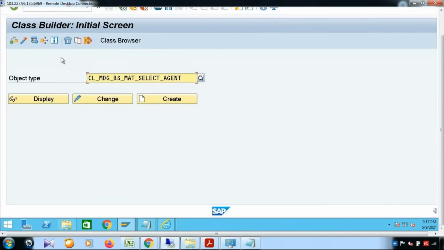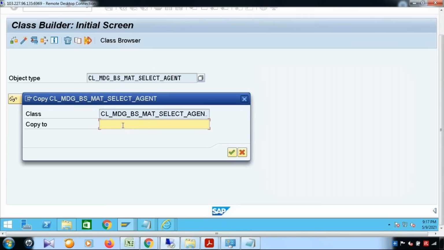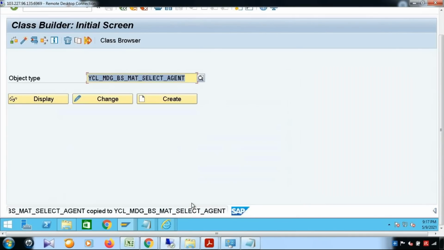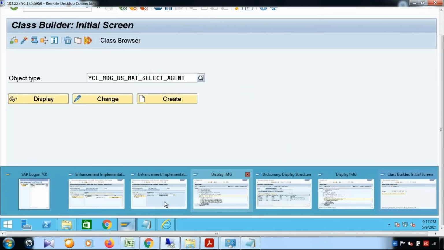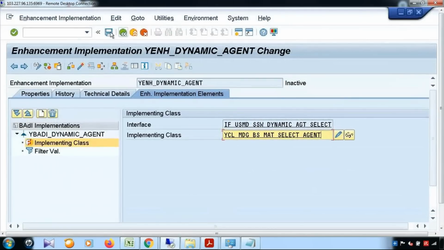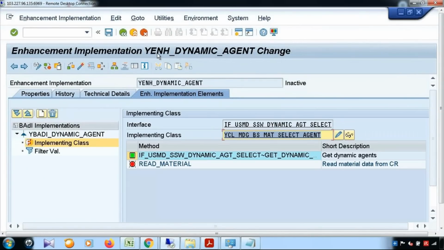We can copy this. Okay. Then use the same shape. Okay. So this is the implementing class, which is having method read material and the dynamic agent selection method.